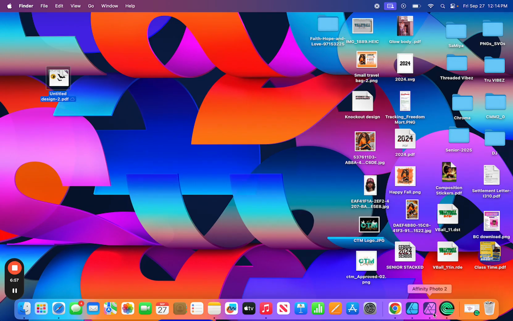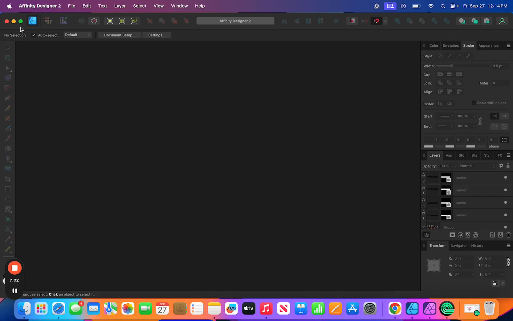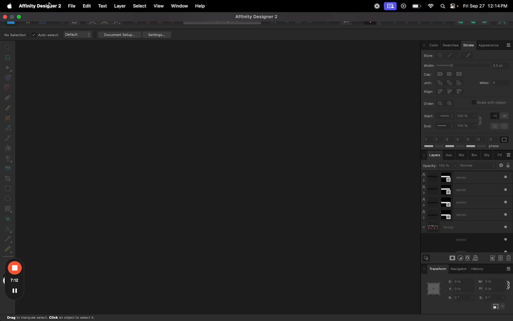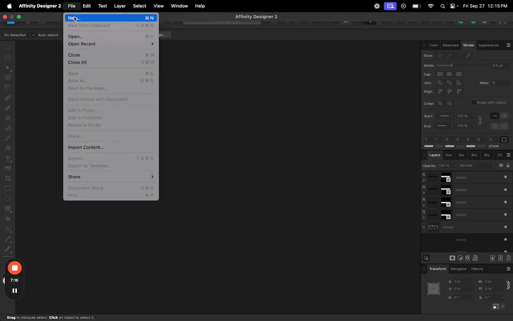And now we're going to go into Affinity Designer. So this is Affinity Designer. Once you open up the screen or the app, it's going to look just like this. So we're going to create a new document, and by doing that, we're going to go up here to the toolbar where it says File. We're going to click there, and we're going to click New.